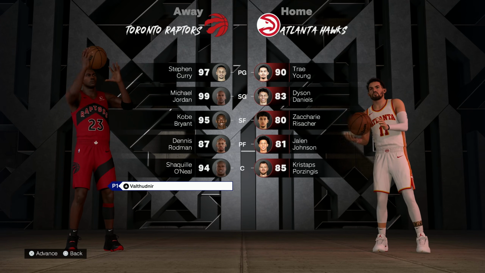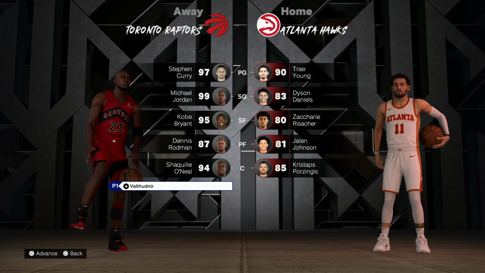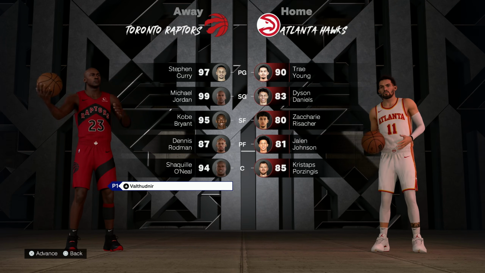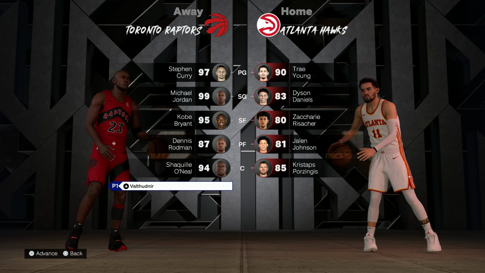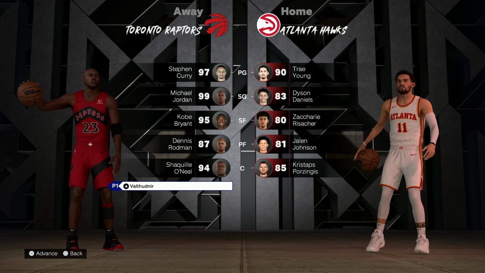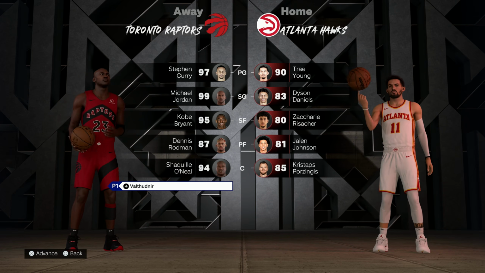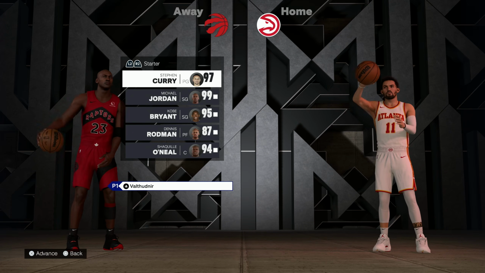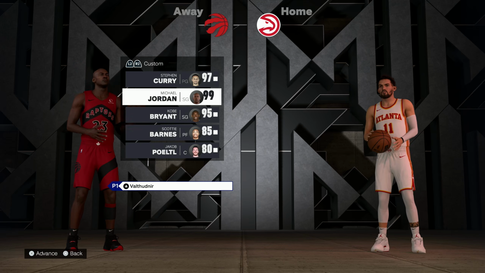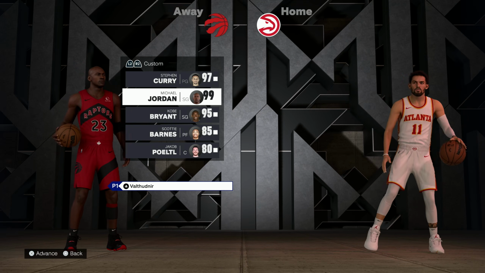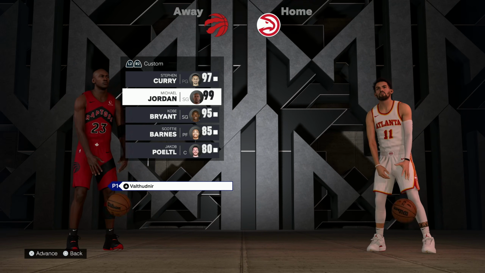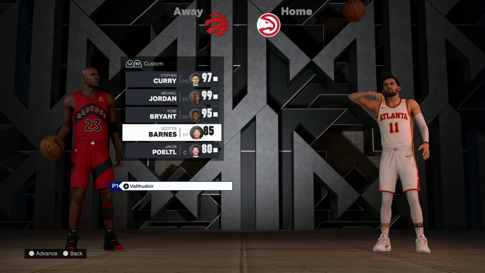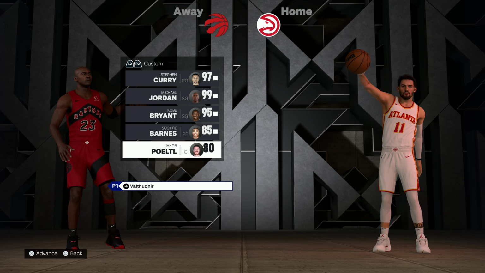See, when I go to play a game, my PG is Stephen Curry, my SG is Michael Jordan, my SF is Kobe Bryant. So you can see that that worked properly. Okay? And that is pretty much it. But you can still go here to advance and go to edit lineups. And you can still go and toggle it over here to custom, as you can see. Which is probably the best way, because now that we have no substitutions, it will probably more than likely always leave it here. Okay? So there you have it.